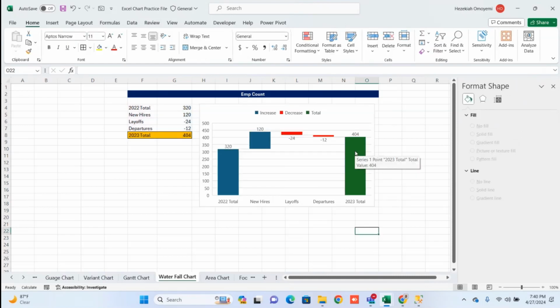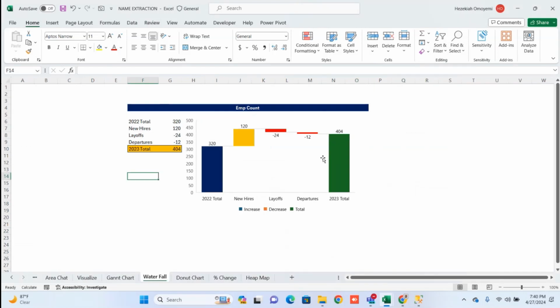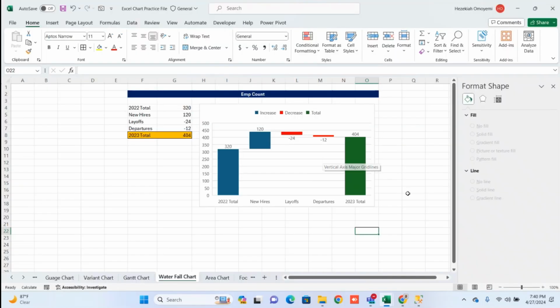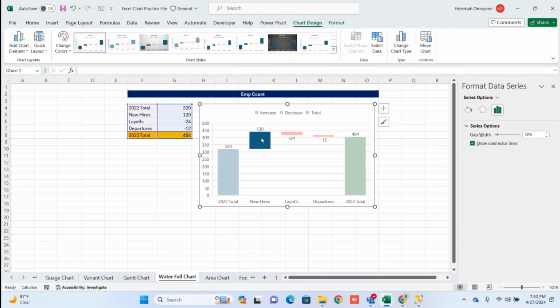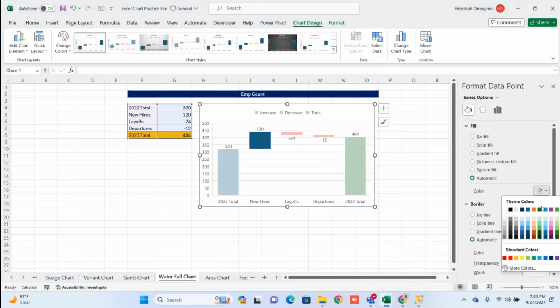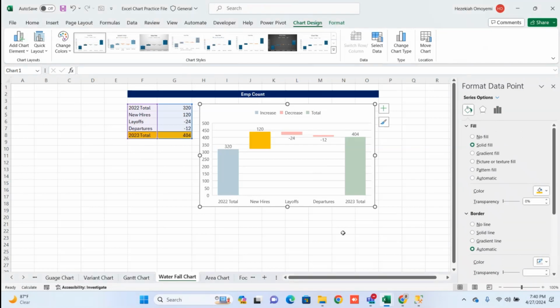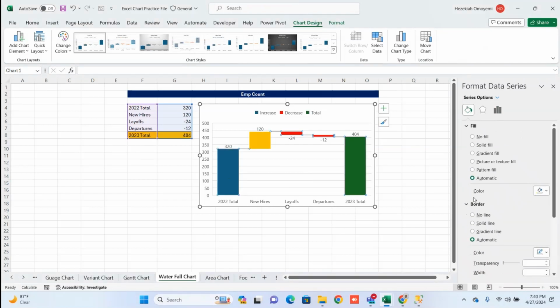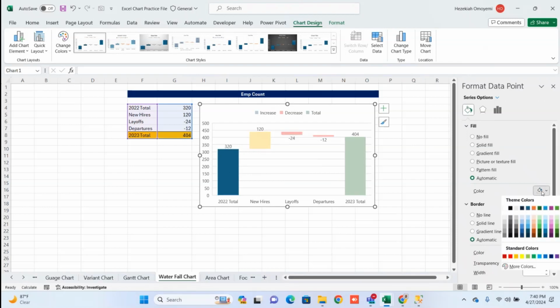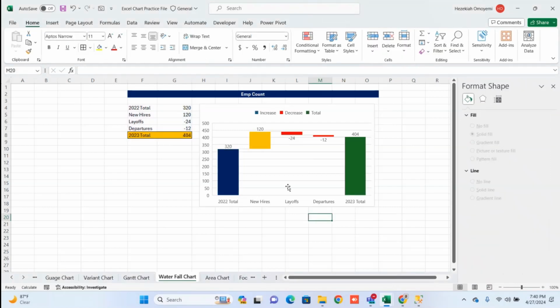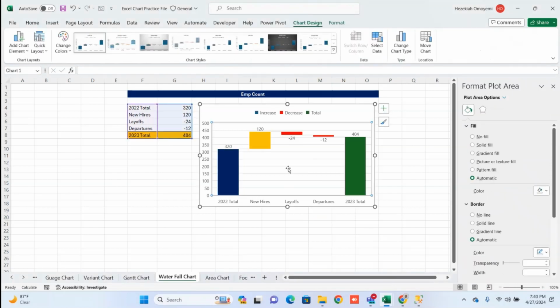As you can see, we have dropped it because that's the total at the close of 2023. So let's see how we can format that here. We can change the color here, give it whatever color that pleases you. And this one too, you can change the color to, let's say, blue, depending on your preferred color, right? So let's get rid of this.